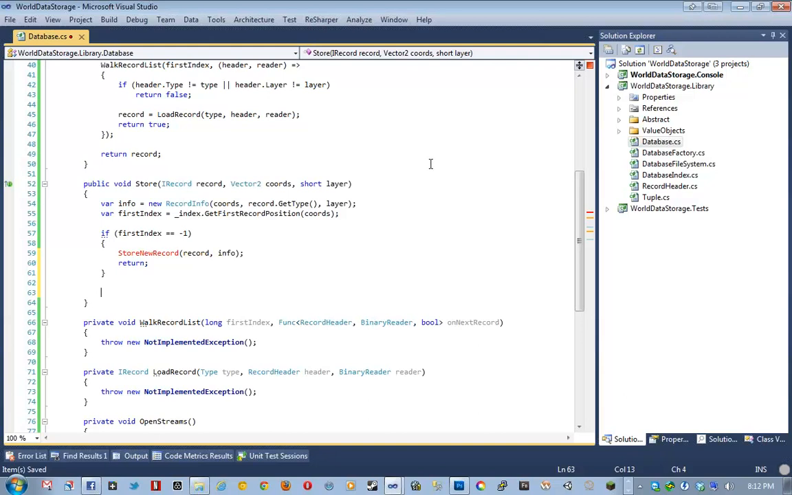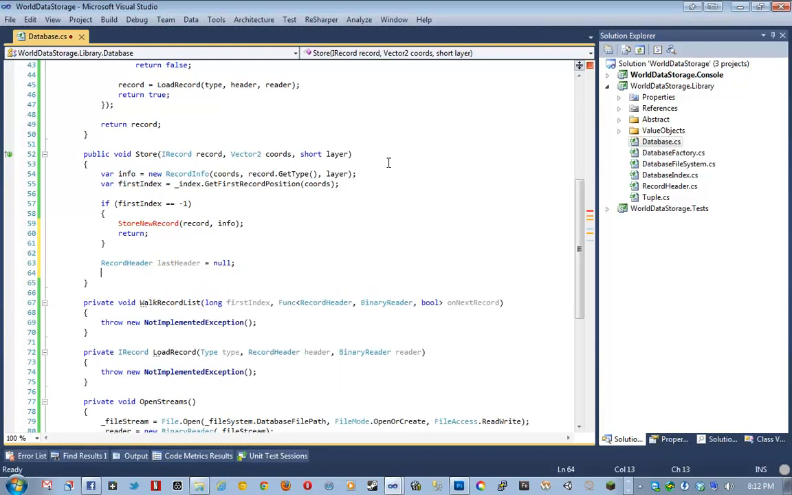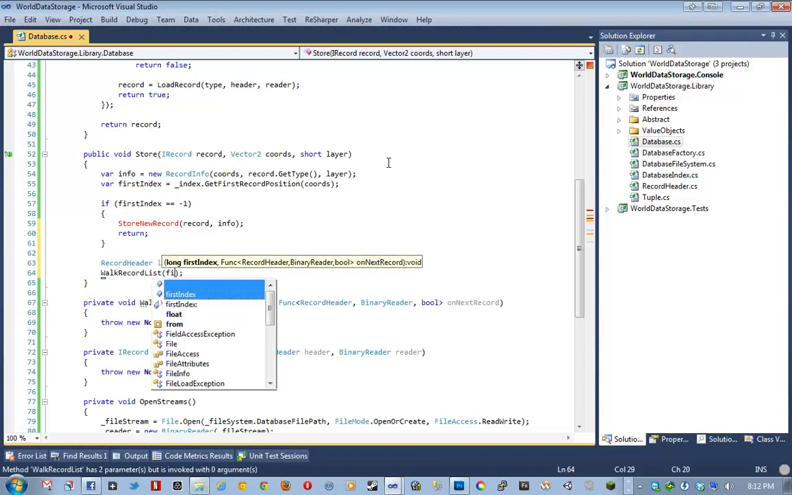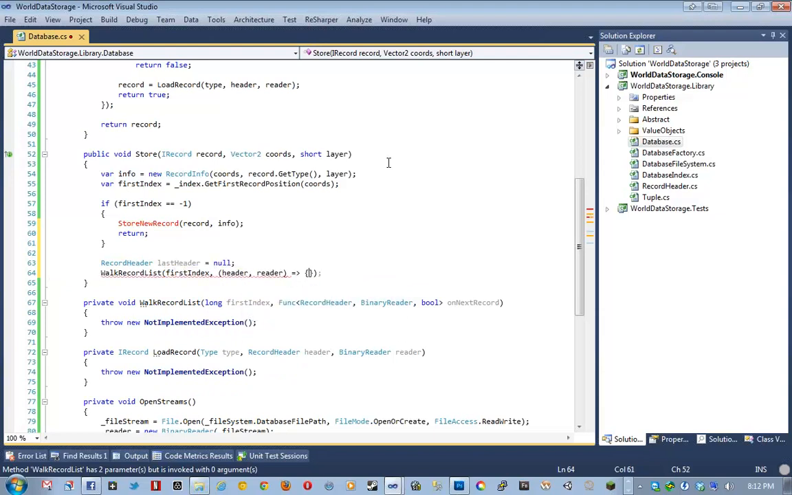And so we'll also need another piece of information that is going to make a lot more sense when we get to actually implementing this method, but it's the last header. We're going to need to keep track of what the last header was that we dealt with. And we'll see why eventually. So first index, and then header reader, just like before.